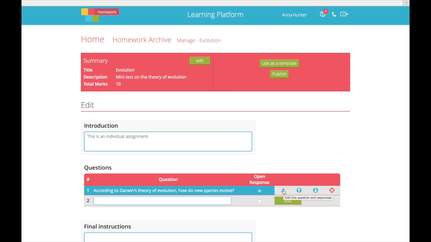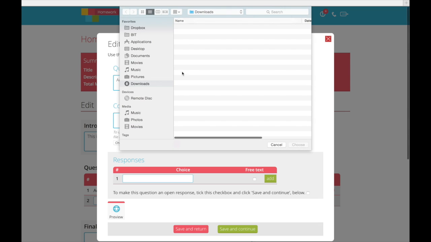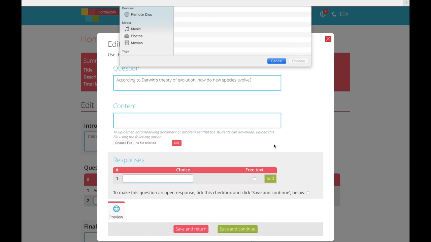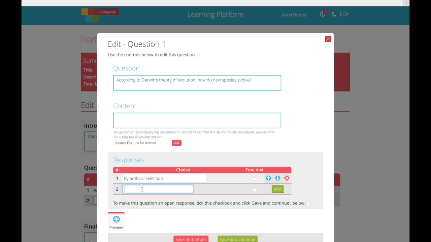A pop-up screen will appear where you'll be able to provide more details and create different choices students can select in response to the question. You can also upload a file for students to access by choosing a file and clicking Add. Here we'll leave the content box empty and we'll write our first choice and click Add. Now I'll continue adding until all the choices have been added.